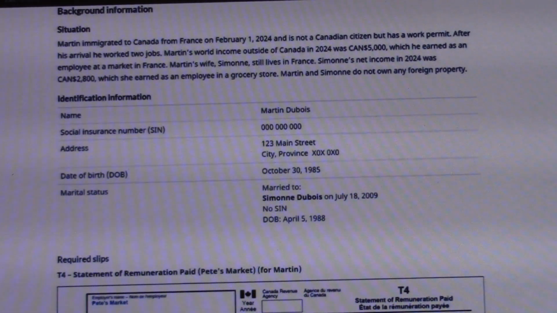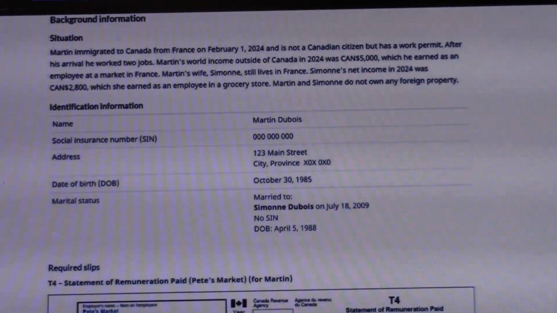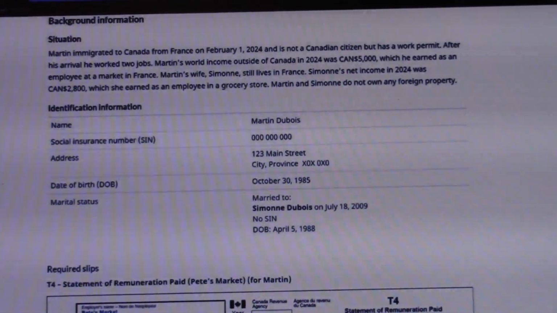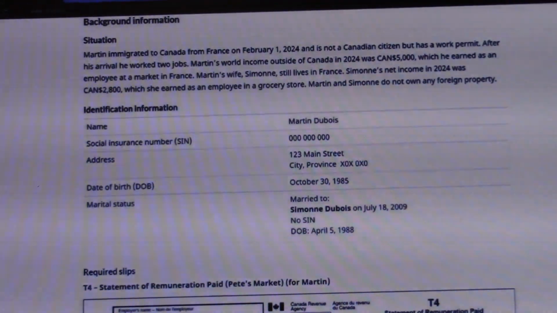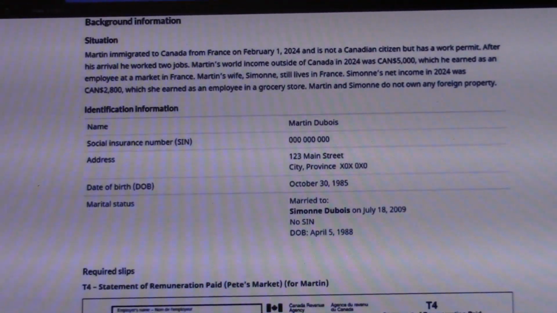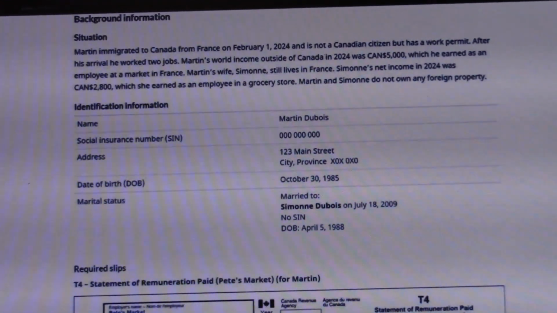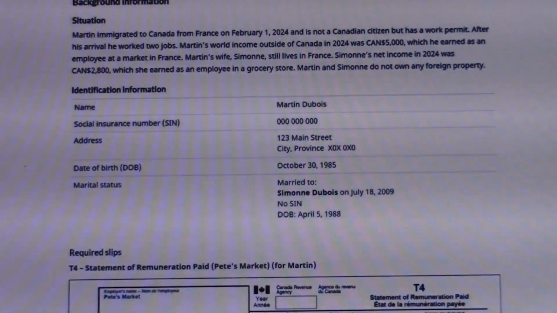Martin's world income outside of Canada in 2024 was 5,000 Canadian dollars, which he earned as an employee at a market in France. Martin's wife, Simone, still lives in France. Simone's net income in 2024 was 2,800 Canadian dollars, which she earned as an employee in a grocery store. Martin and Simone do not own any foreign property.